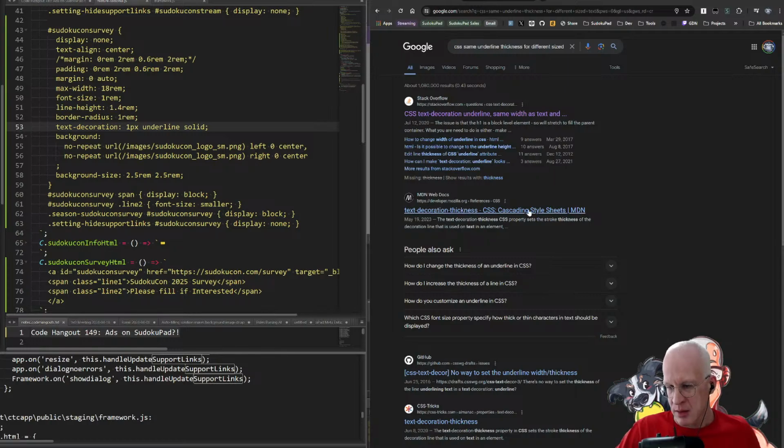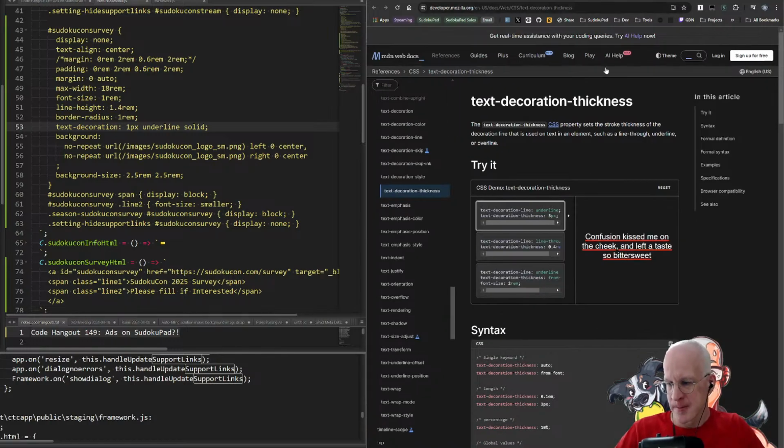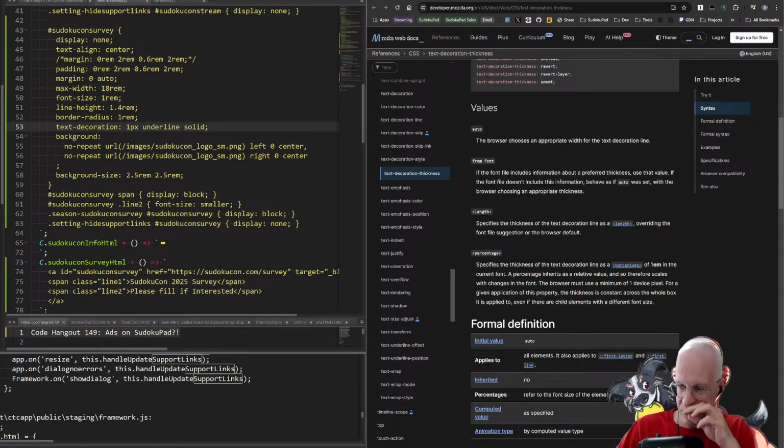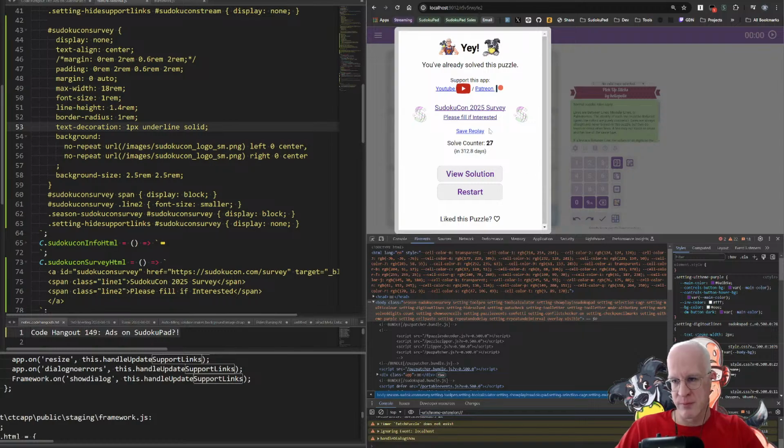Text decoration thickness. From font coefficient. Yeah, so text decoration thickness is the stroke thickness of the decoration line that is used on text in a line through or underline. Auto: the browser chooses an appropriate width for the text decoration line. If the font file includes information about preferred thickness, it is used. You can also specify the thickness of the text decoration as a length, overriding the font. As a percentage, it is relative to 1 em in the current font and scales with changes in the font. The browser must use a minimum of 1 device pixel. So half a pixel doesn't make sense. So one pixel underline makes sense.